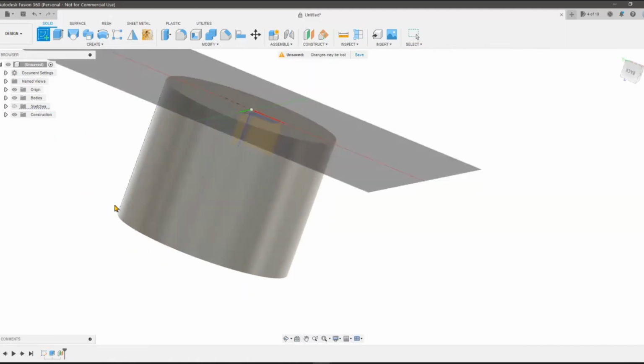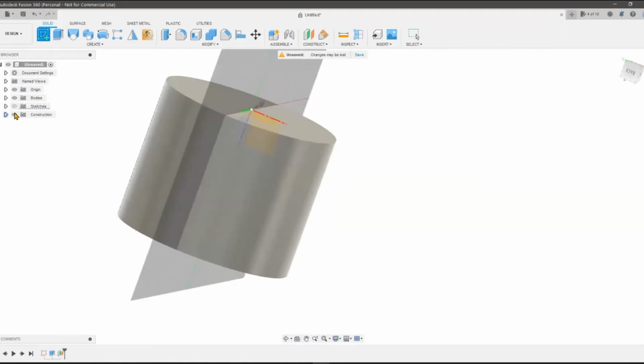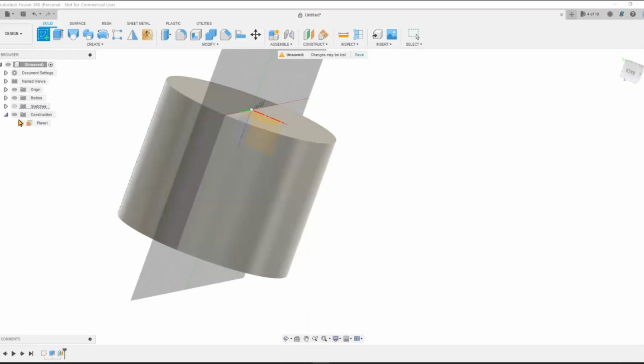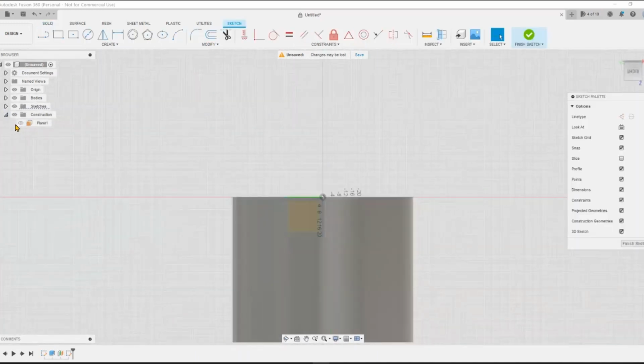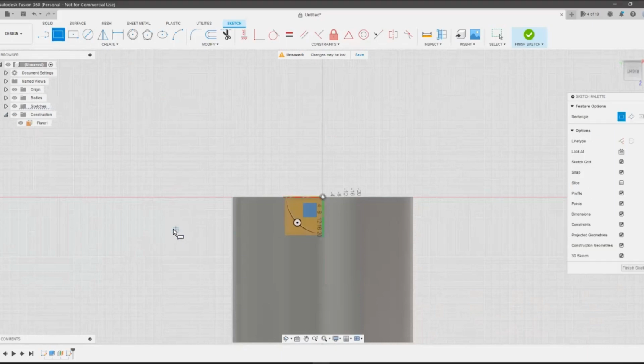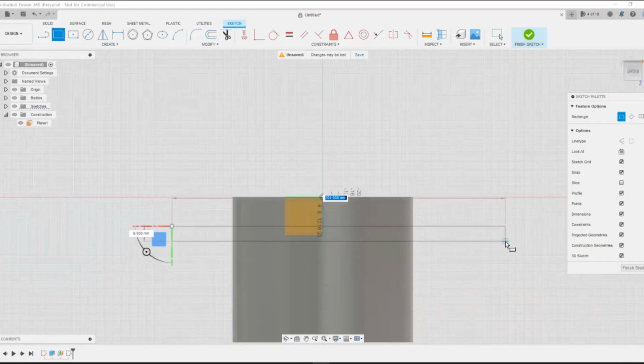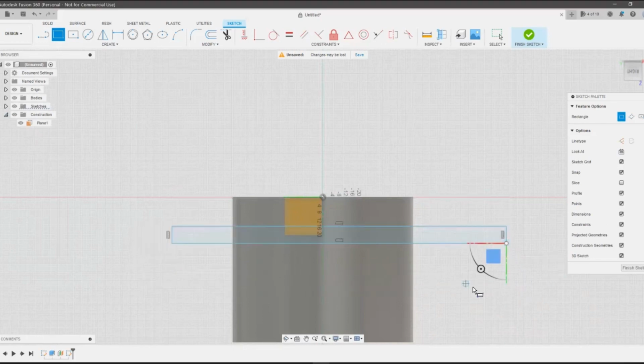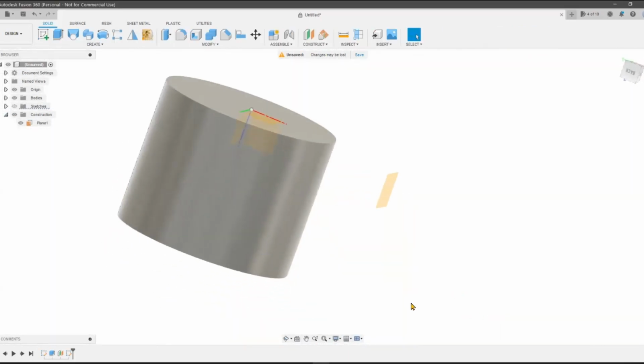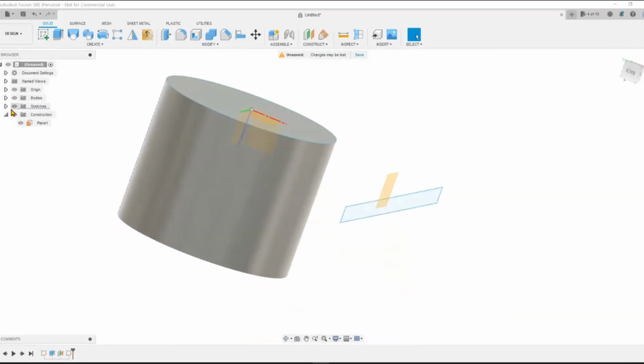Construct. Where's the plane to? There it is. So what I'm going to do on the plane now, I'm going to draw a box like that. And what we'll do is we'll finish the sketch. Let's show the sketch so we can see it.